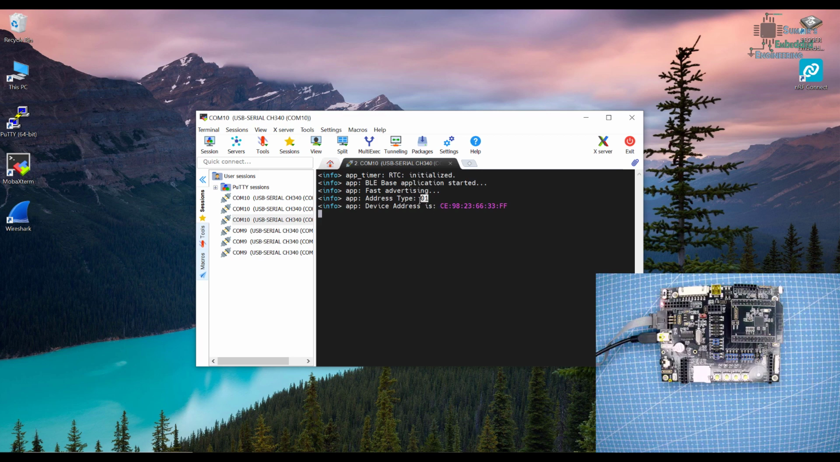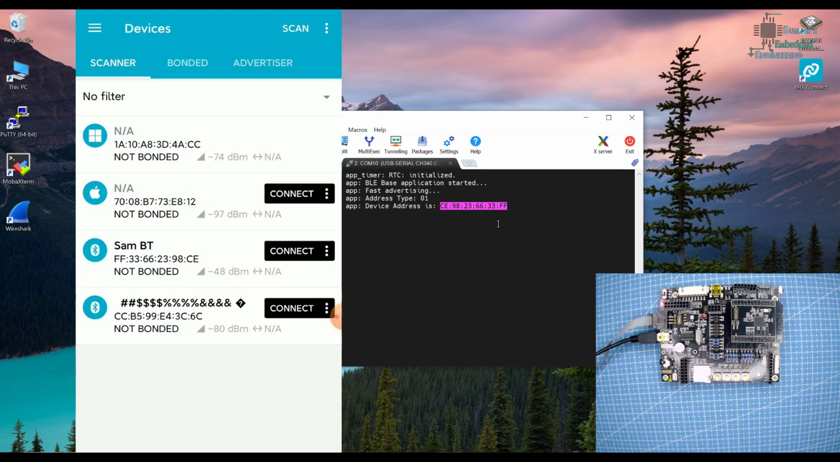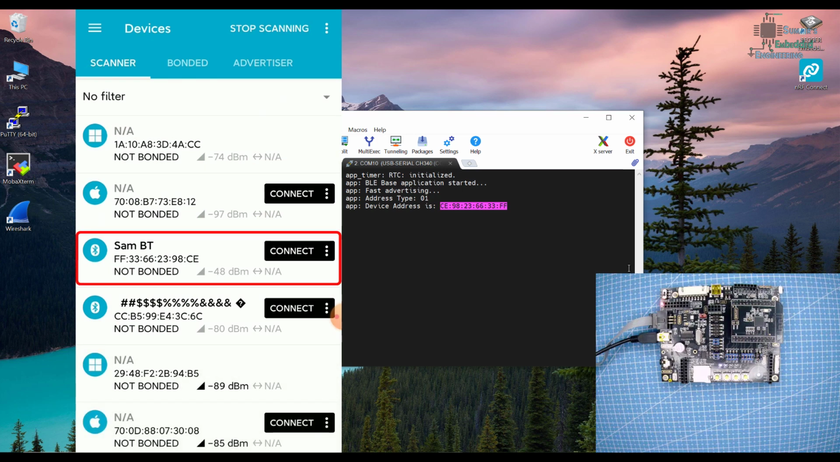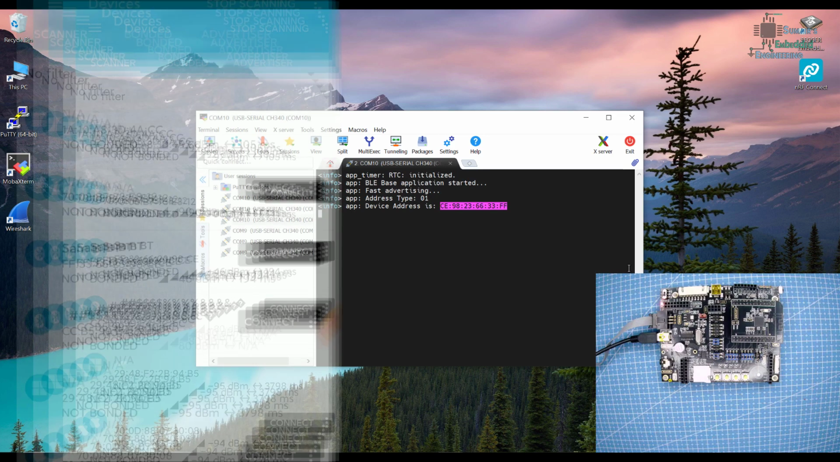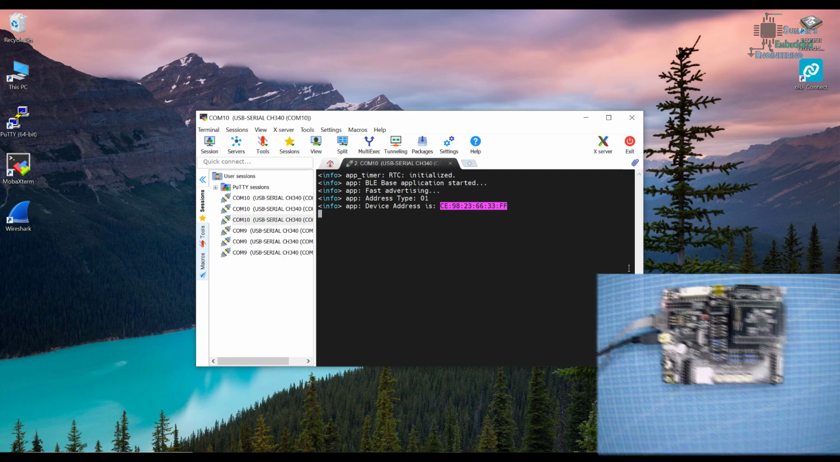So 00 would be the public and 01 is the random static, and this is the device address that we set in the code. As you have seen, it's the same as the device address that we set in the code. And if we open the nRF Connect application on our mobile phone, then we can also see here my device is SamBT, and here the device's address is FF33662398CE, and we can see it here as well. So this is the device address.